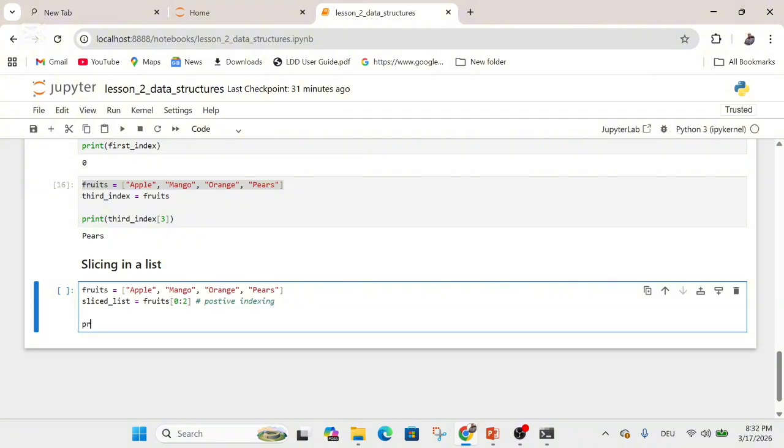So let's try and print the slice list. Oh, pronunciation, man. You have no problem.